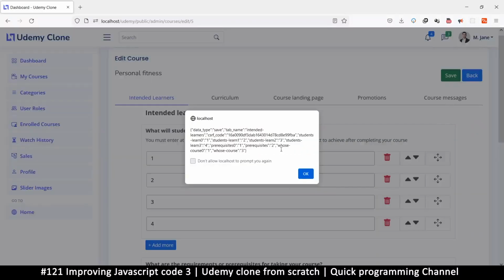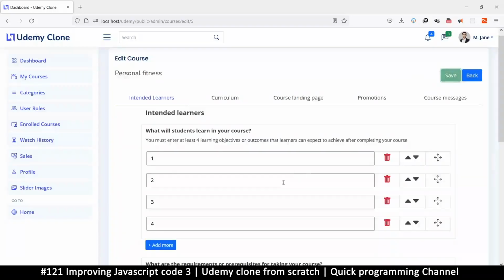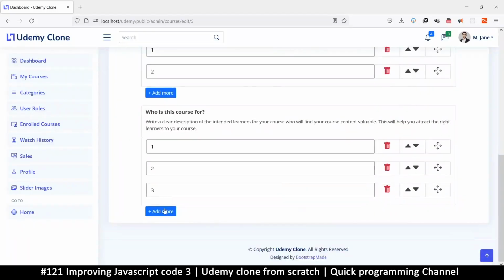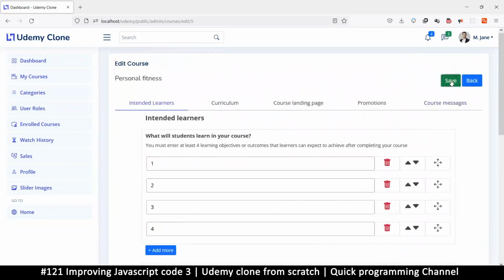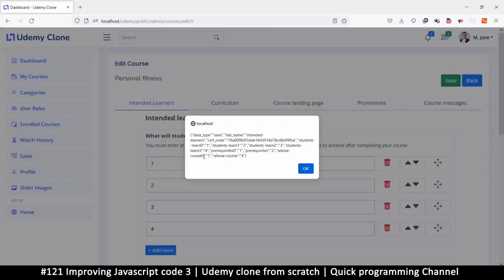So when we save, we have students learn 0, 1, 2, okay, and 3. So 4 items, or up to 4. Prerequisite has 1 and 2, which is nice. Whose course has 1 and has 3. So 2 is missing, but why? Let me add one more, input 4. Let's see what I get from there. So let's save. So I do get whose course is just 1 and 4.